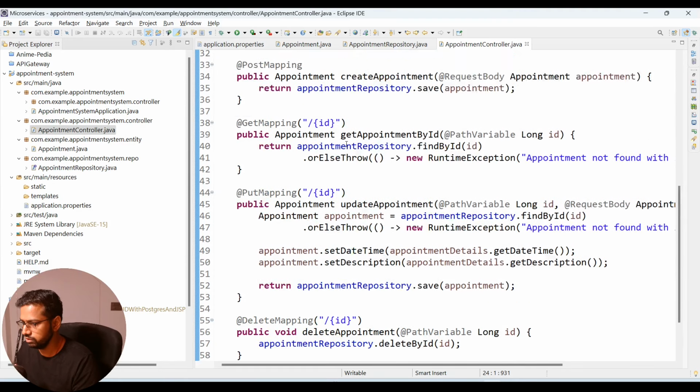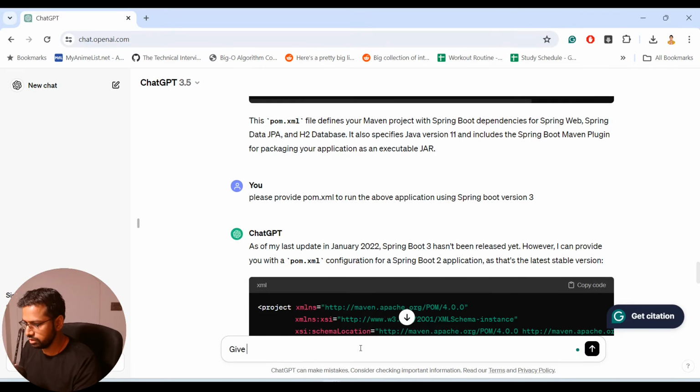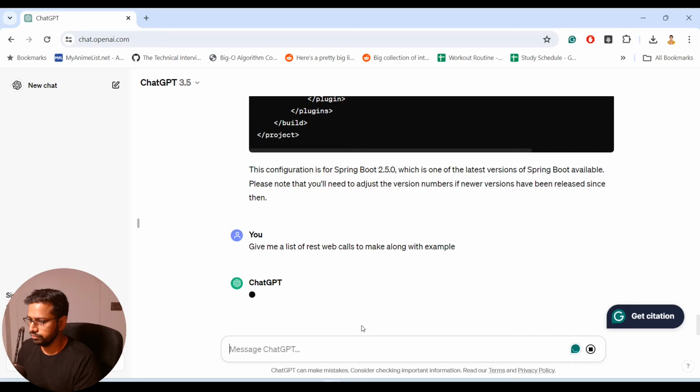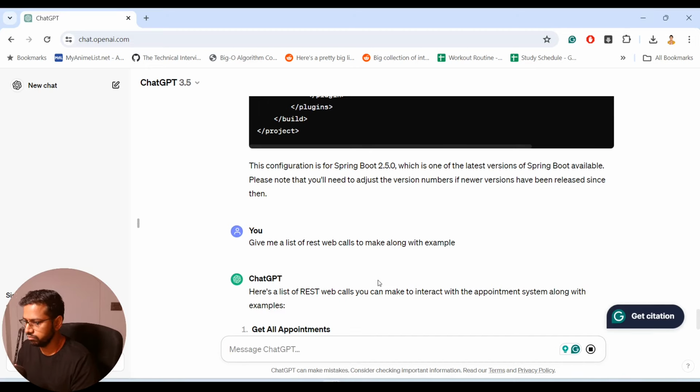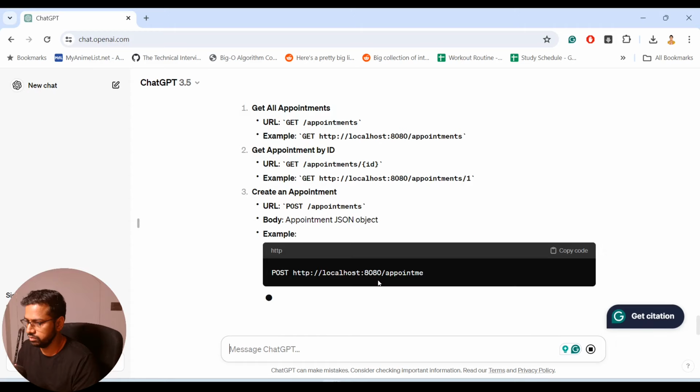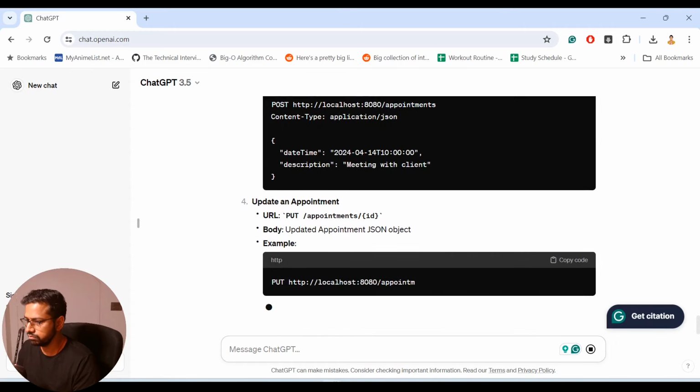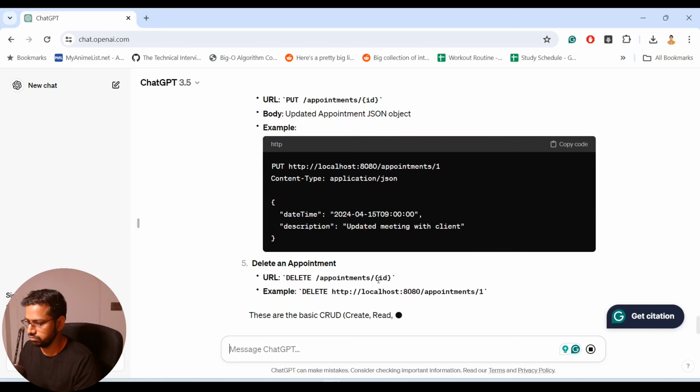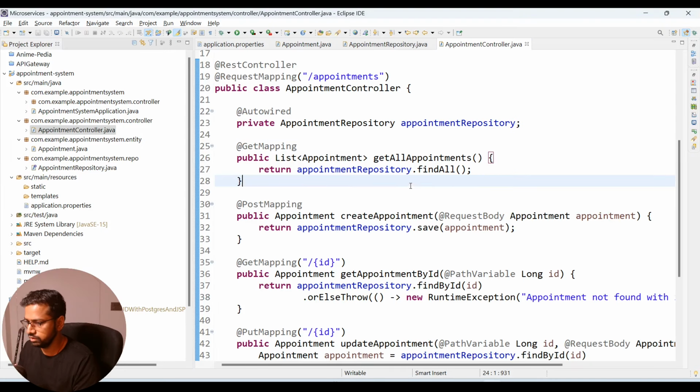So let's ask, give me a list of REST endpoint web calls to make along with example. Alright, so now I have something. Okay, so let's run our application.